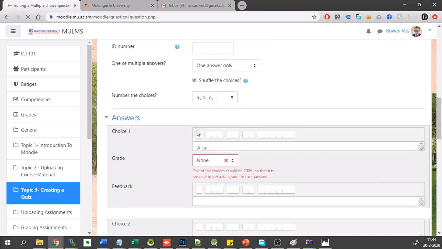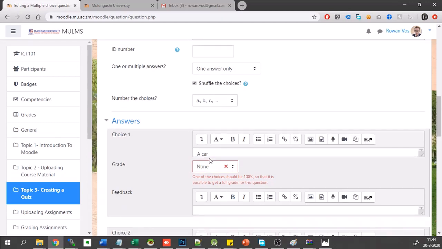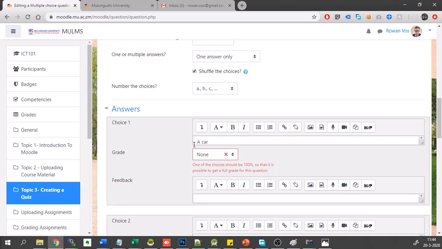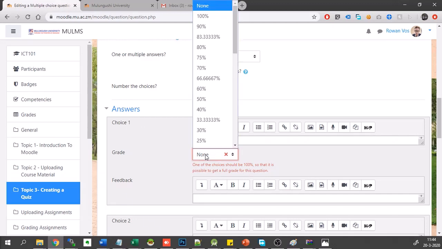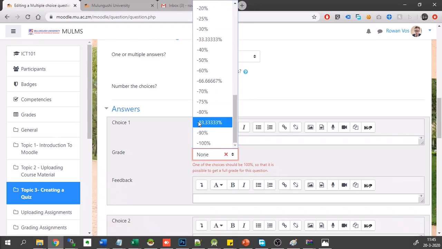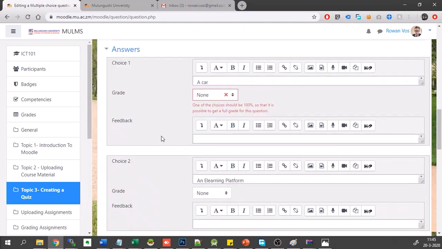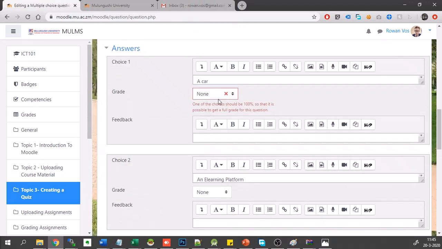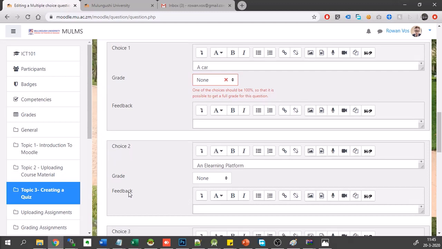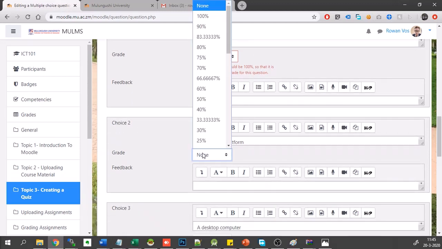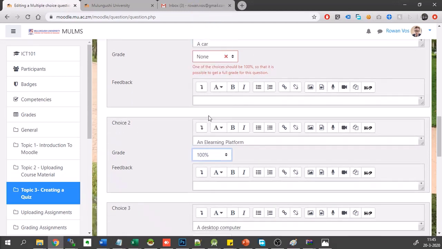As you can see, I forgot to enter the grade for each of the answers. Of course, a car, which was choice 1, or A, is not the correct answer. So in this case, we're not going to give any grade for this. So what we can do is leave it to none. However, one of the choices should be 100%. So the correct answer for your question should be marked with 100%.